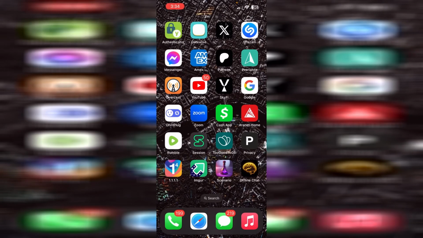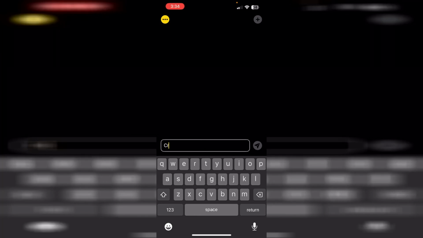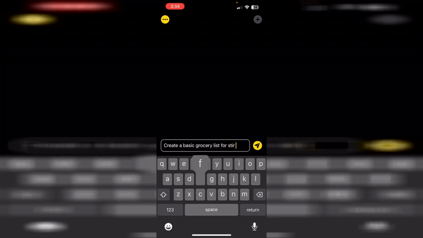All right, so let's open the app. I'm gonna give it a really basic prompt where I ask for a grocery list if I wanted to make stir fry, and we'll see how it goes. I should say that I tried running this same prompt both with and without a screen recording and without Wi-Fi and 5G enabled, and the speed was about the same.